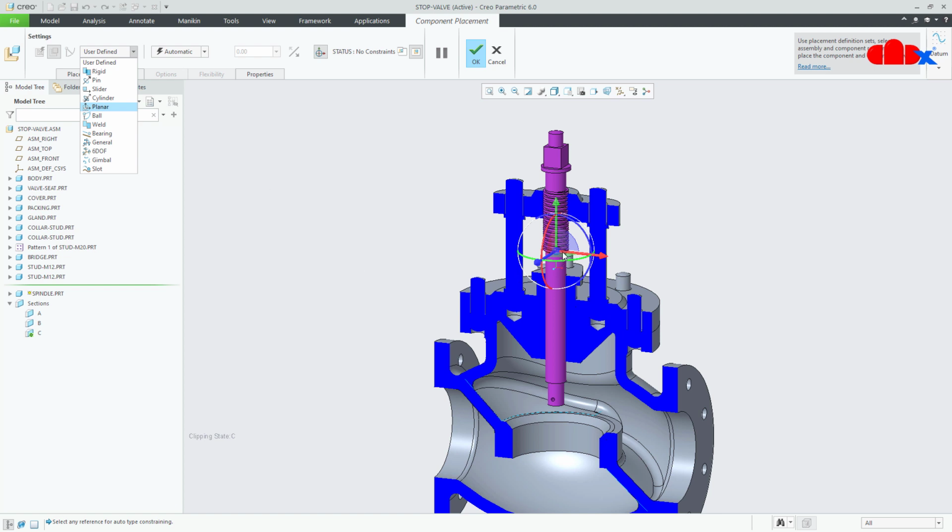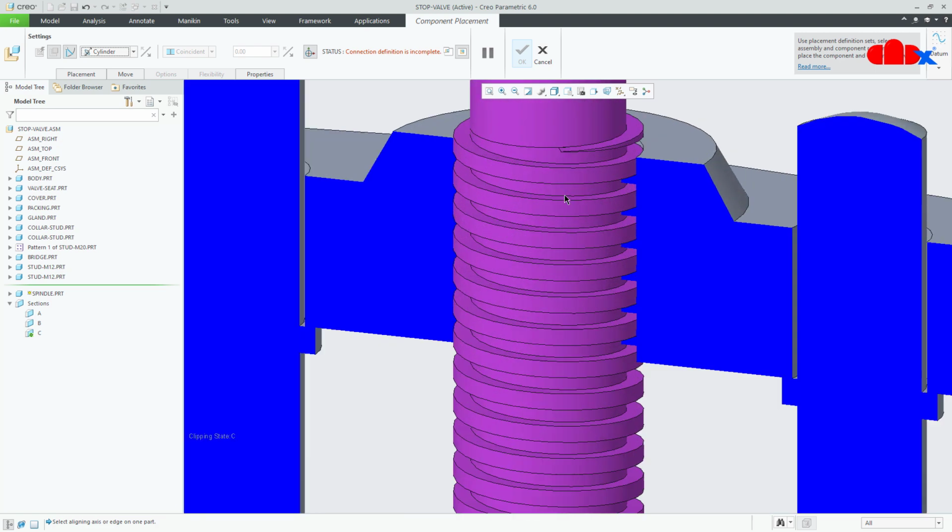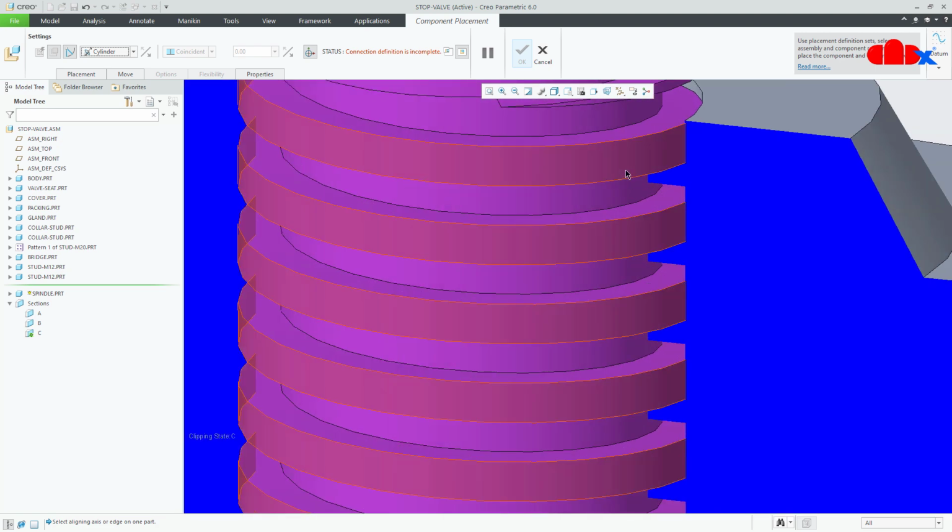So, if you see the spindle, it rotates and it moves up and down. So, it is having rotary plus sliding motion together. So, in that case, go with cylinder. Now, when you select cylinder, you need to select the center axis for both the linked parts, or you can go with the cylindrical surface.